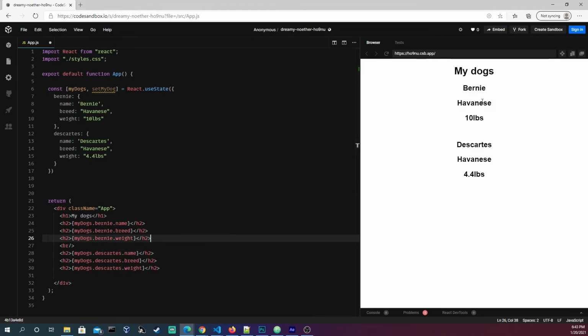All right, so now I have my dogs. I have Bernie, he's a Havanese, he's 10 pounds, my real dog. And then my imaginary dog, Descartes, Havanese, 4.4 pounds, just got him. He's like 2 months old. So I have this here. It's pretty easy to use. It makes sense. But how do I say I wanted to change the weight?